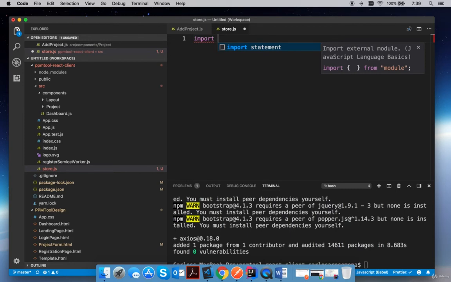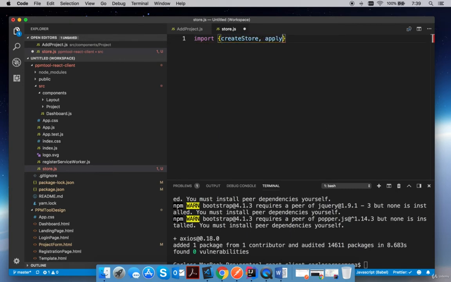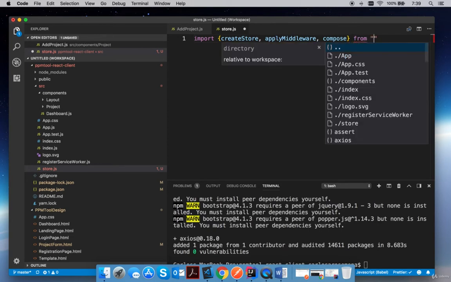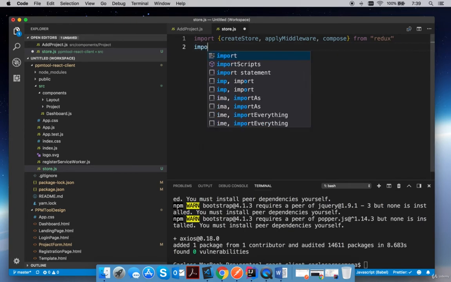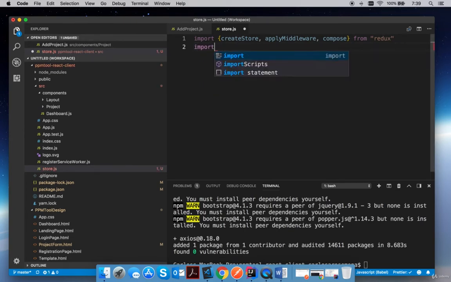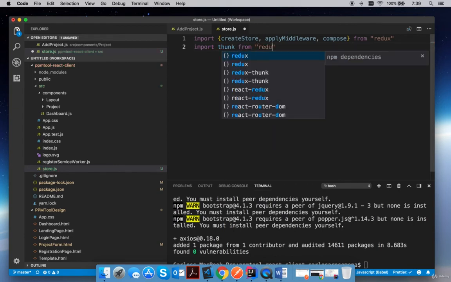All these things we're going to import from the packages that we just installed. Import createStore, applyMiddleware, and compose from Redux. Then we're going to import thunk, which is the middleware we're going to use to dispatch. Import thunk from redux-thunk.